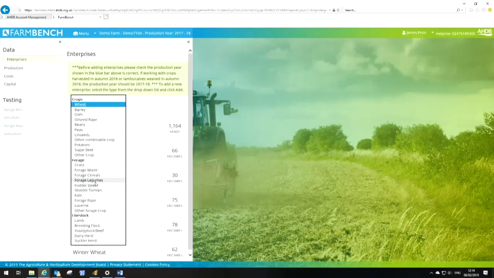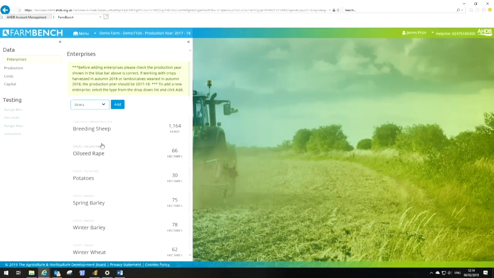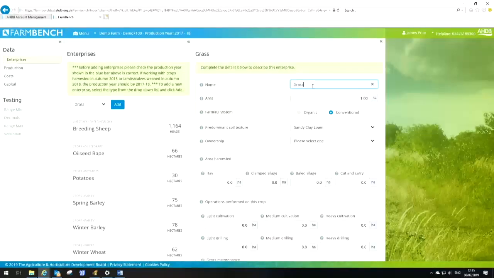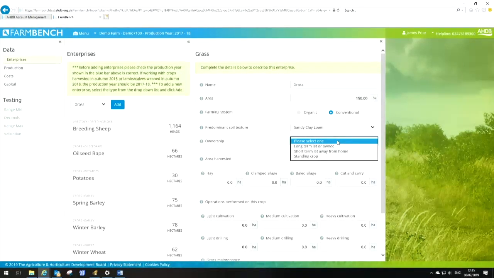Because we're going to feed the sheep. So we've got grass. Forage grass. Add again. Conventional. So what would a standing crop be? That would be if someone grew you stubble turnips?